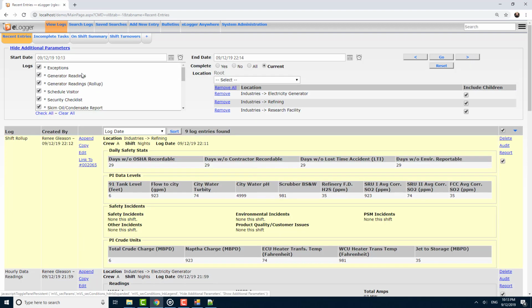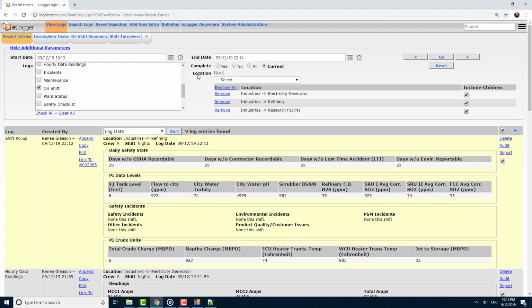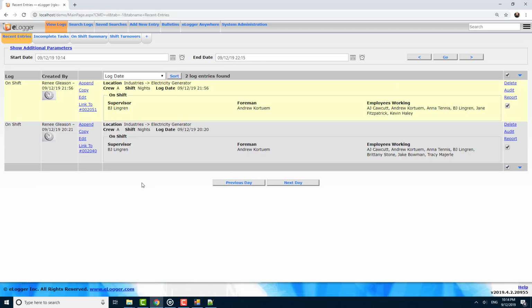But I'd like to narrow down this result set. So I click on Show Additional Parameters, and I can say just show me the on-shift entries, and select the electricity generator location, and then hit Go. Now notice that I have narrowed down the number of entries, and you can see they are all for the on-shift log. We can also filter by date, log, and location. That is one method of searching that is available.